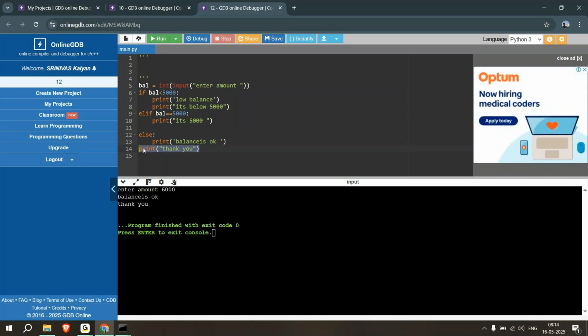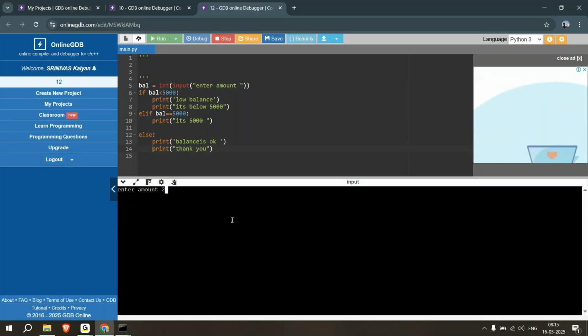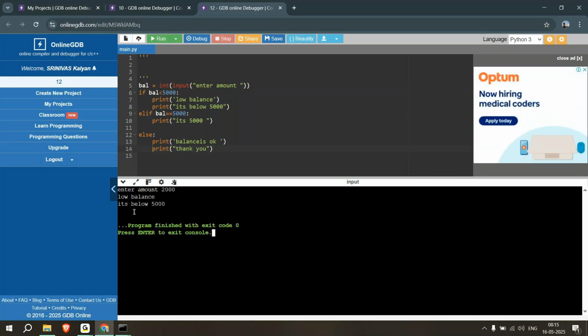So let's say I'm just printing this statement, I'm moving this to the right, below the balance is okay, and I'm running it. If I put something like 2000, now you cannot see the thank you value here, because I have indented it below the print statement. So you are getting this, right? Any questions here? No, this is also clear.